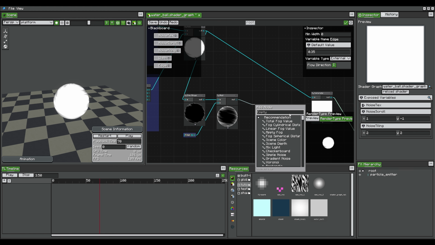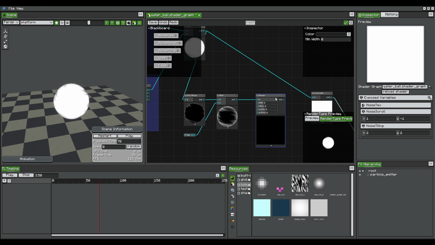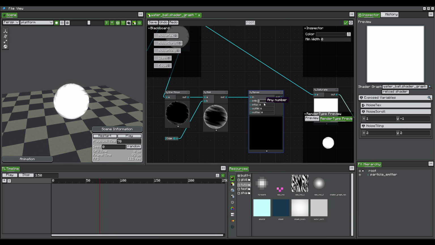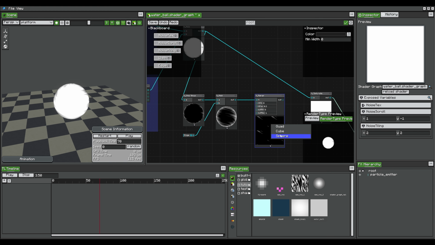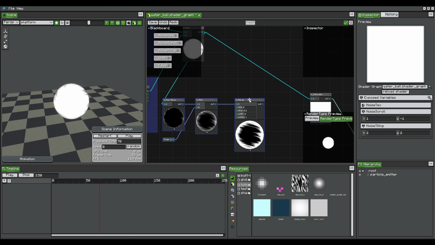Now a remap. Remap takes an input range and maps it linearly onto another range. We'll map 0 through 0.3 onto 0 through 1. An input of 0 stays 0, anything above 0.3 becomes 1, and everything in between is a linear ramp. That's how remap works. Wire it in and save.